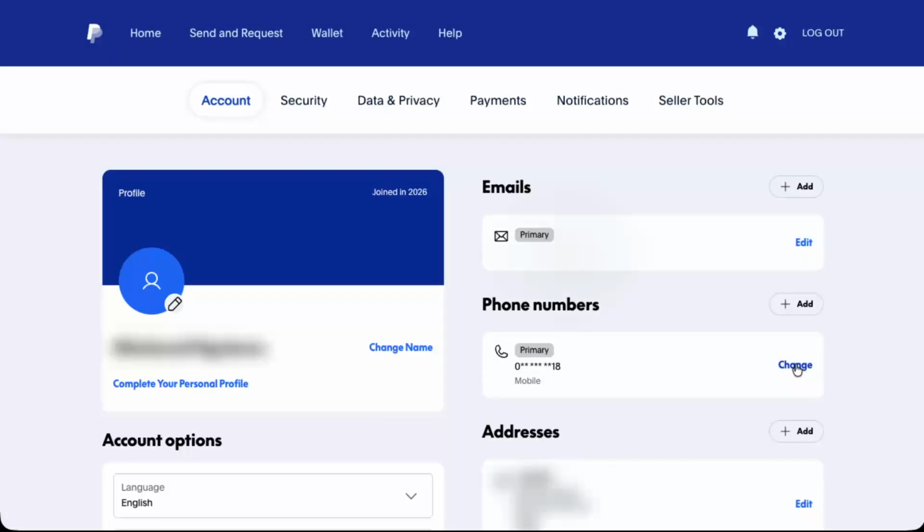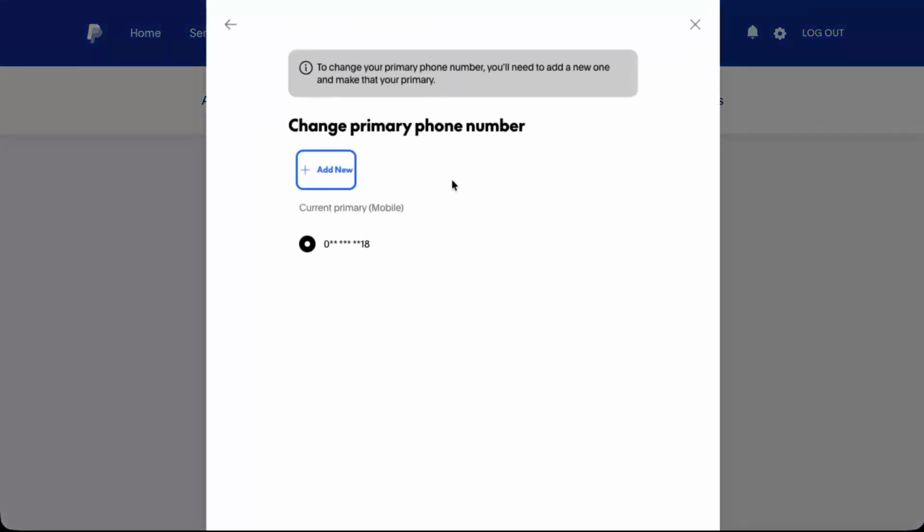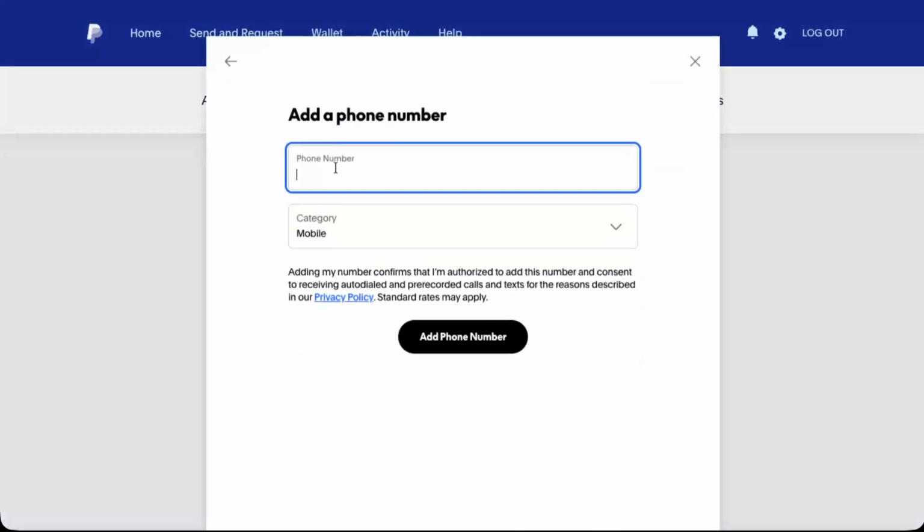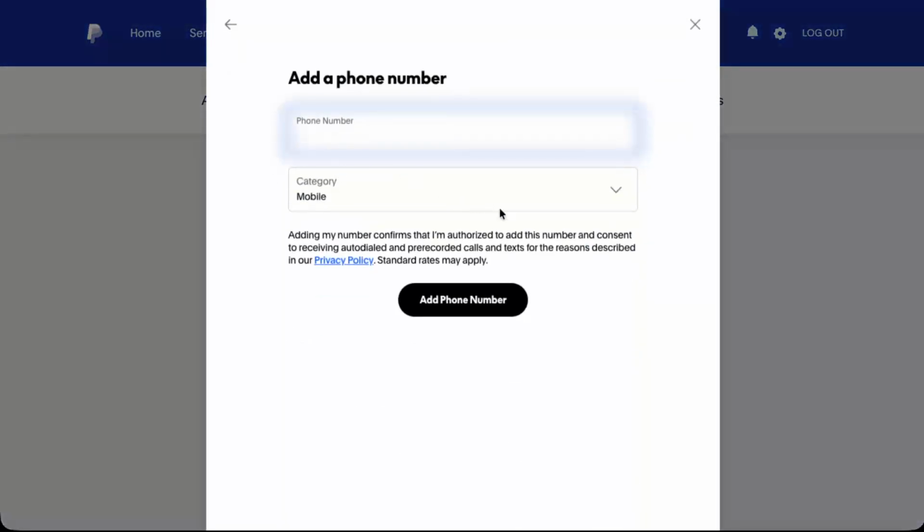Before you can replace your current number, PayPal requires you to add the new one first. So look for the button that says Add New and click on it. Think of this as attaching the new phone to your account before making it your main contact.